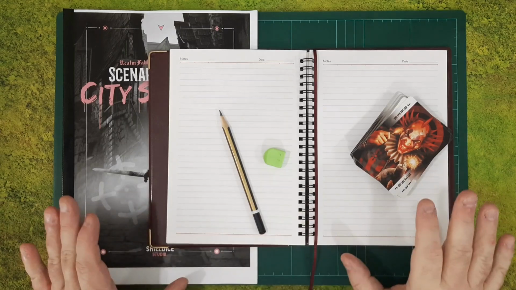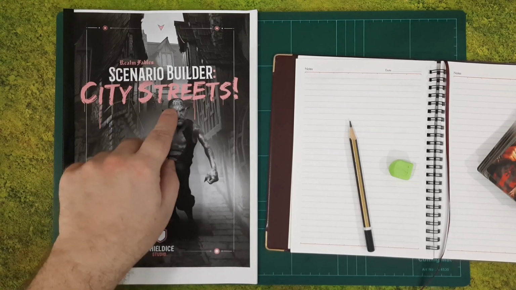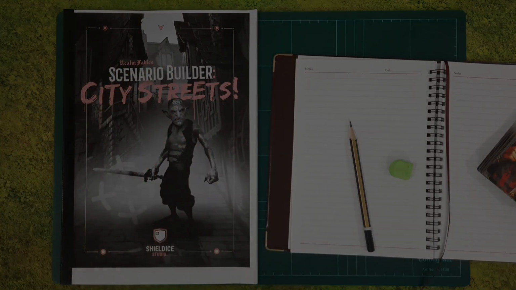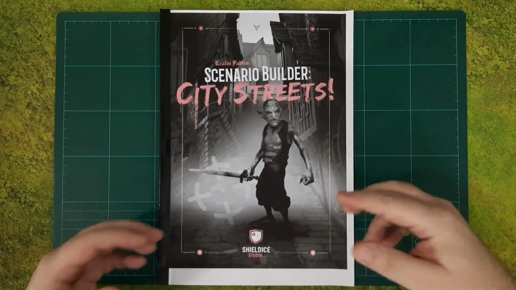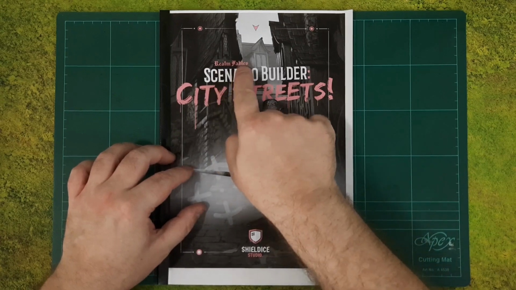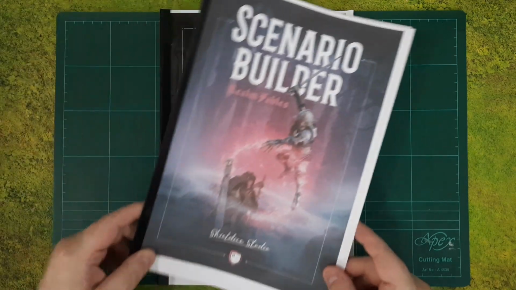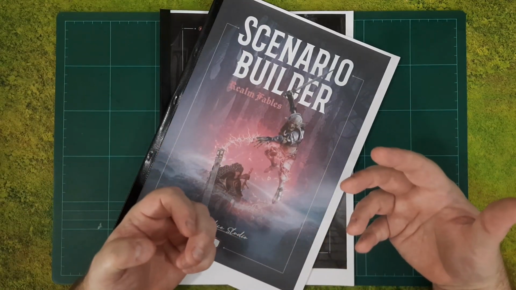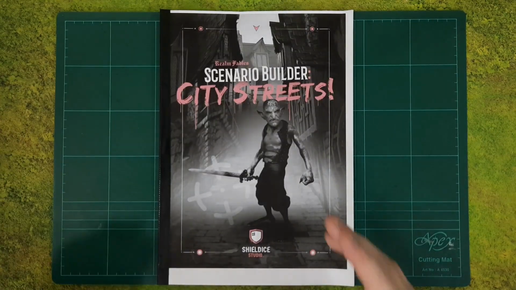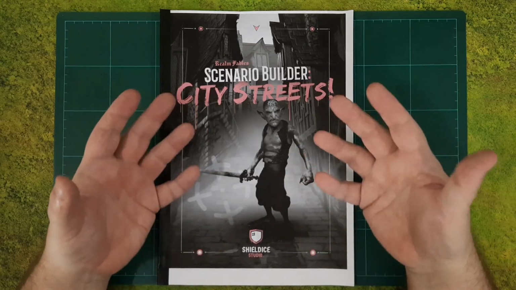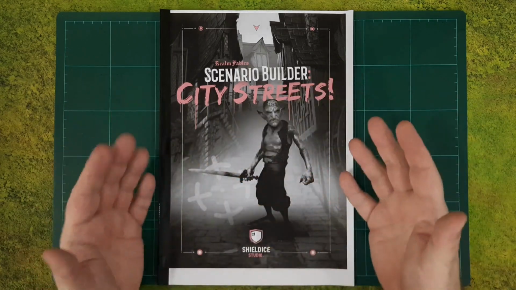Right, let me move these things out of the way and we will take a look at Scenario Builder: City Streets of the Realm Fables series. Right, now, this new scenario builder, part of the Realm Fables series from Shieldice Studios, is not just a rethemed or slightly modified version of the original. It actually has some new features involved with creating encounters and events within city districts.